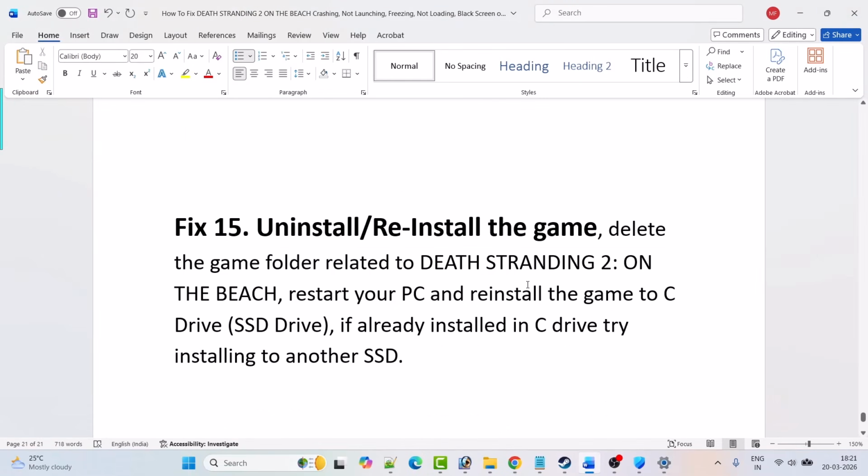Fix 15 is to uninstall and reinstall the game. So simply uninstall the Death Stranding 2 On the Beach game, restart your PC, and then reinstall the game to the C drive, SSD drive. If it is already installed on the C drive, then try installing to another SSD drive or an external SSD drive, and then you can go ahead, launch the game and check if your problem is solved or not.